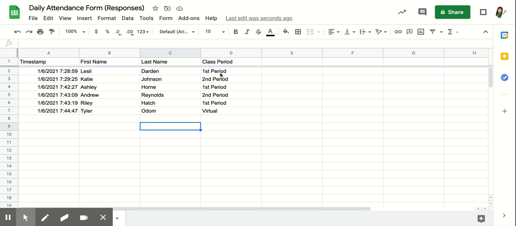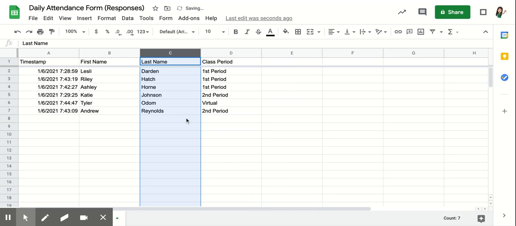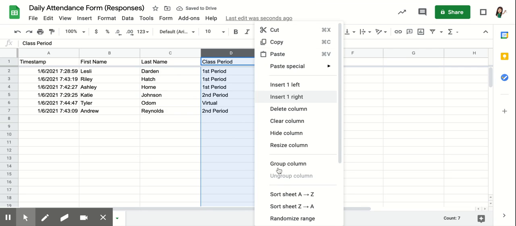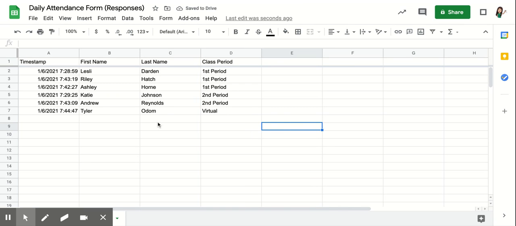Now, the first thing I want to do is sort my data. I want to get all my first period students together, second period students together, virtual students together, and make sure their names are in ABC order. Okay? Now you can sort by using just the arrows up at the top. That puts them in ABC order. If I sort by class period, that sorts my class period.